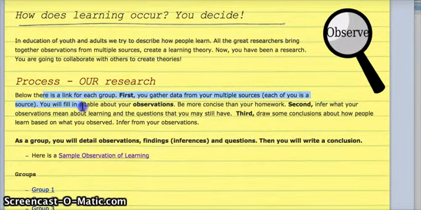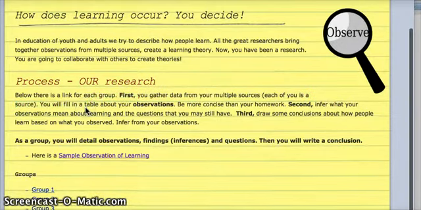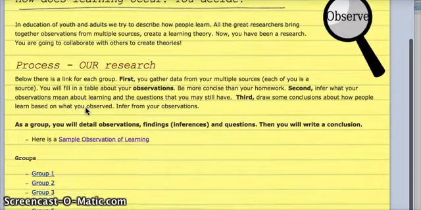Well, below there's a link for each group. First, you gather your data from multiple sources. Each of you is a source. You've gathered data. You will fill out a table about your observation. Be more concise than your homework, because in your homework when you wrote about this, you probably took some time to write about your observation.